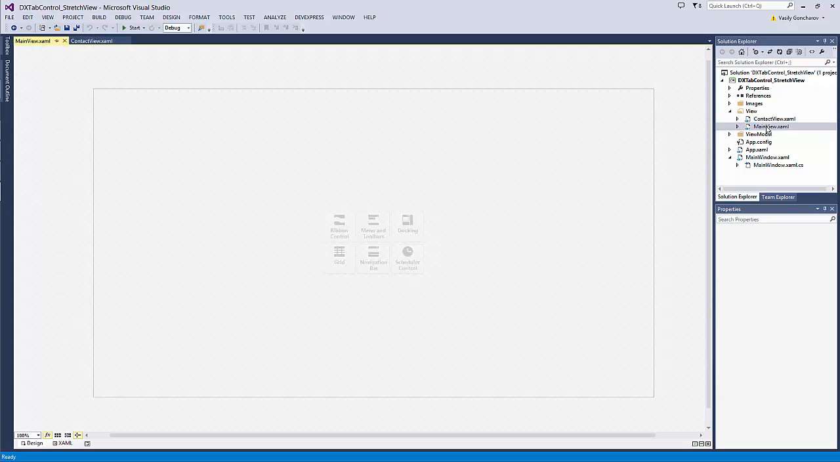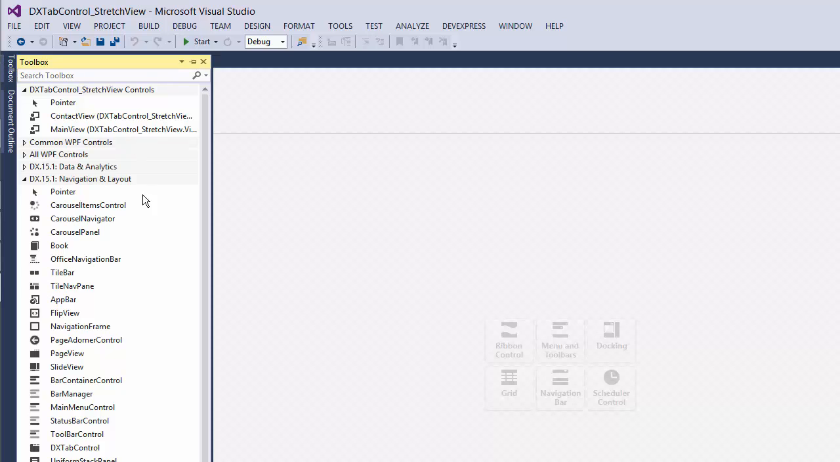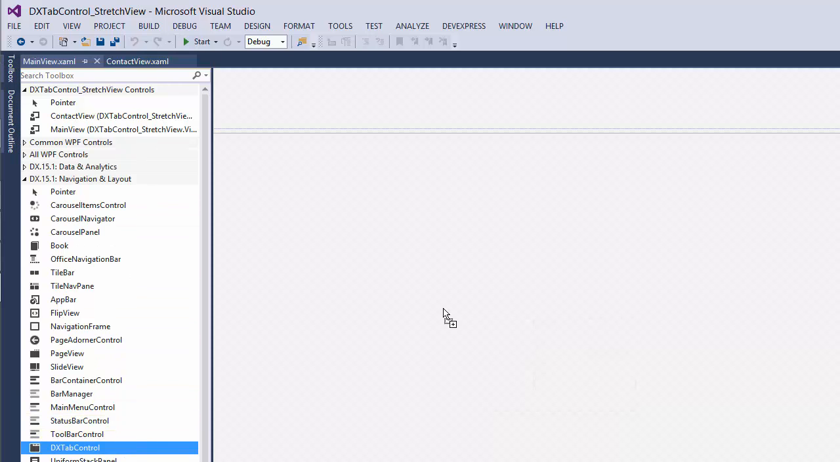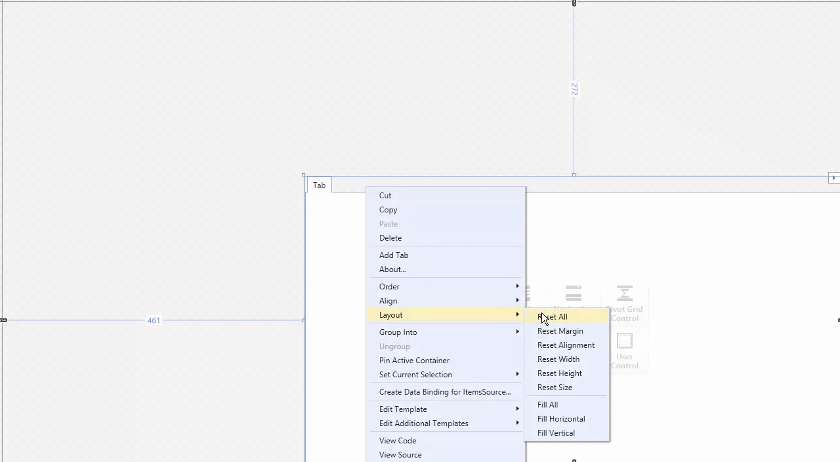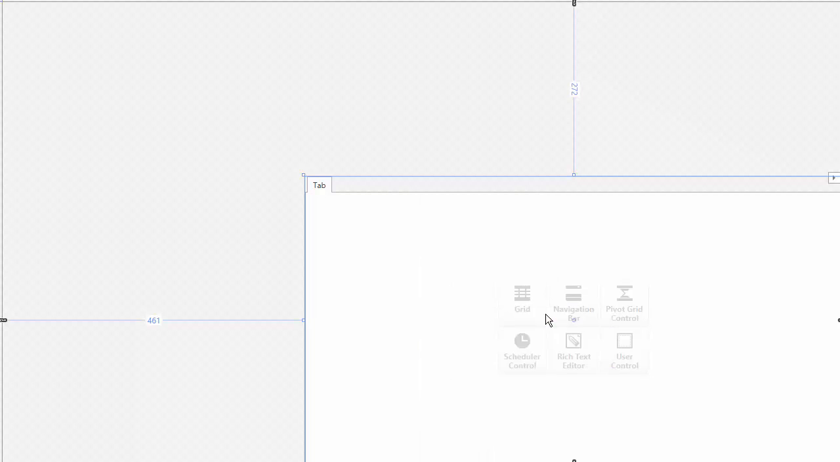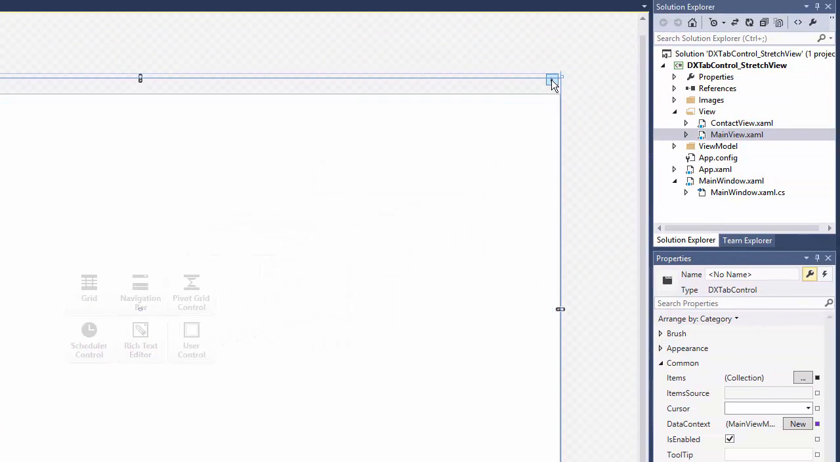Open the design view, invoke the toolbox, locate the DX tab control item, and drop it onto the window. Now right-click the control and select Layout, Reset All, so that it fills the entire area. The tab control is now created.